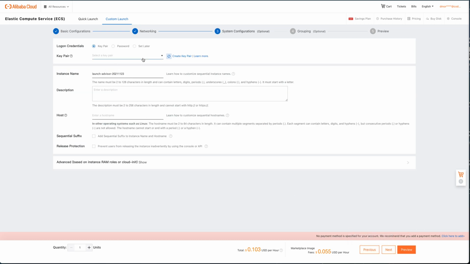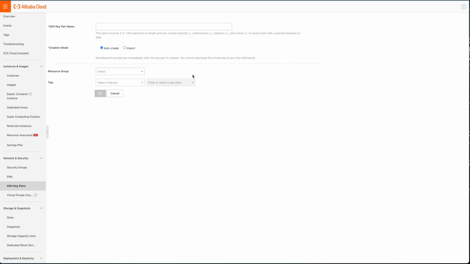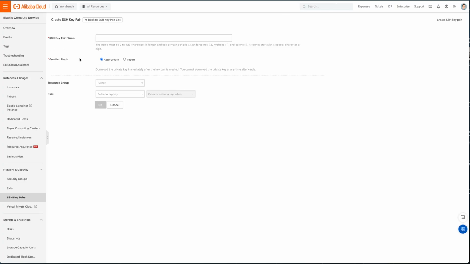And then if we want to make a key pair, we can make one. We can create our key pair for the security side of the house, and go from there, build, auto create. We'll just call it our first key pair. All right, we'll auto create resource group. We'll just do that, default resource group.